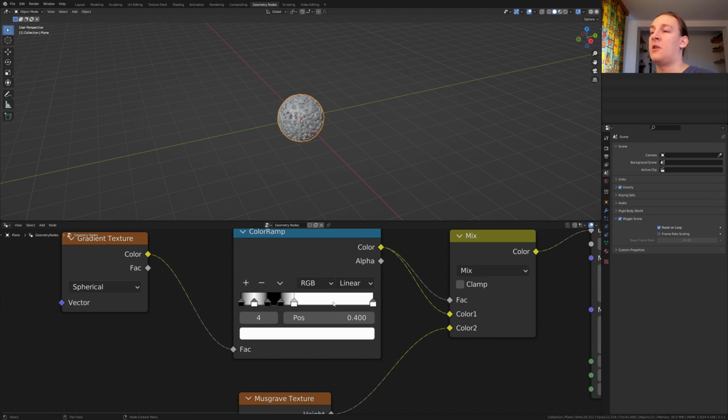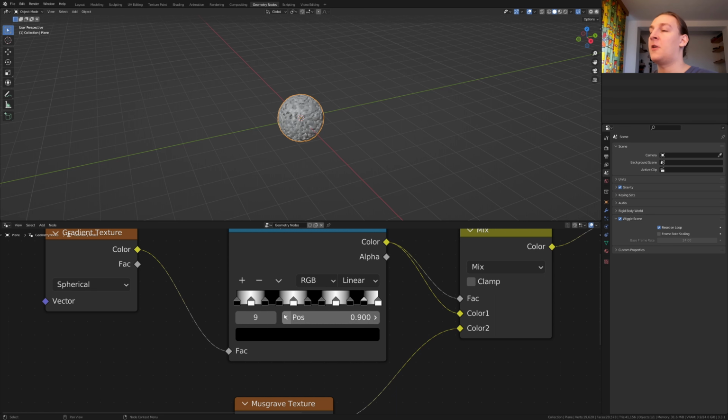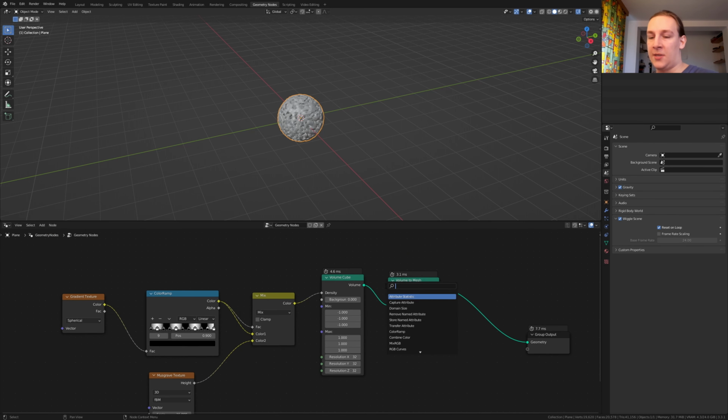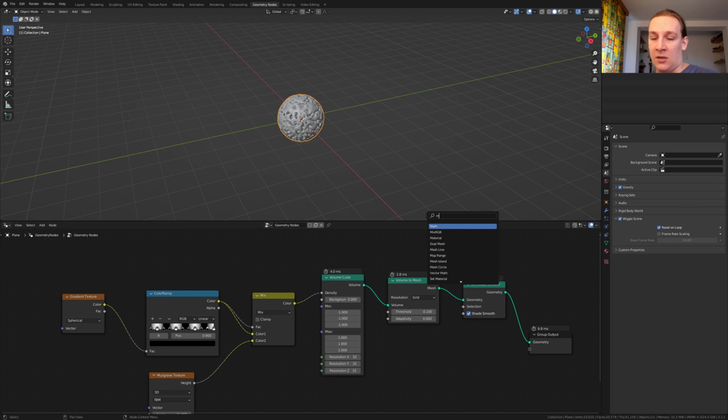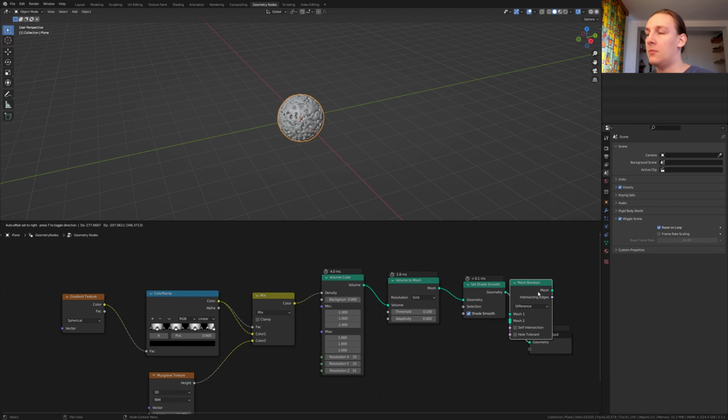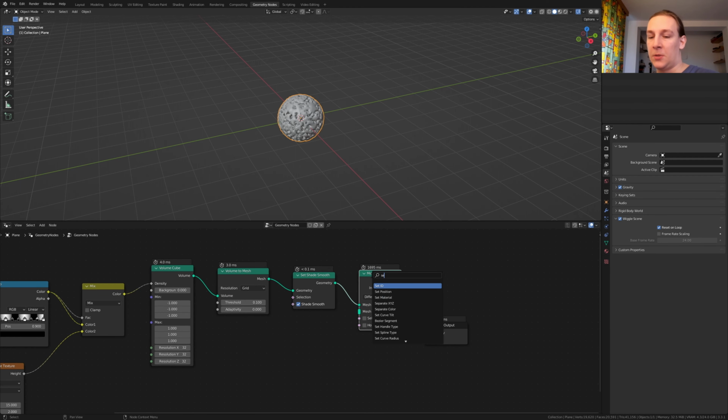Let's do this for the rest of the color ramp. I'm going to skip that. Now it should look something like this. Add a set shade smooth node. Put that here. Now let's hit Shift A and add a mesh boolean node. Put that here. We also need a set material node.